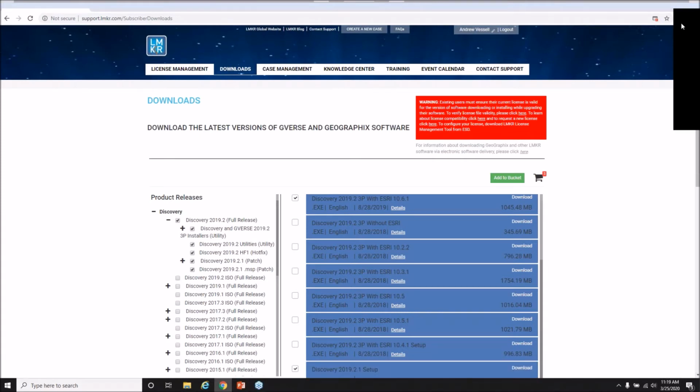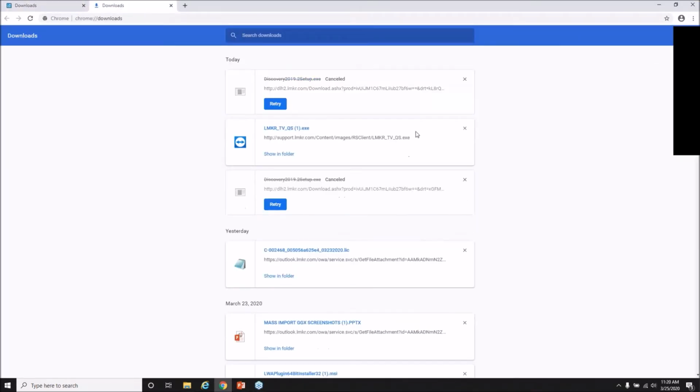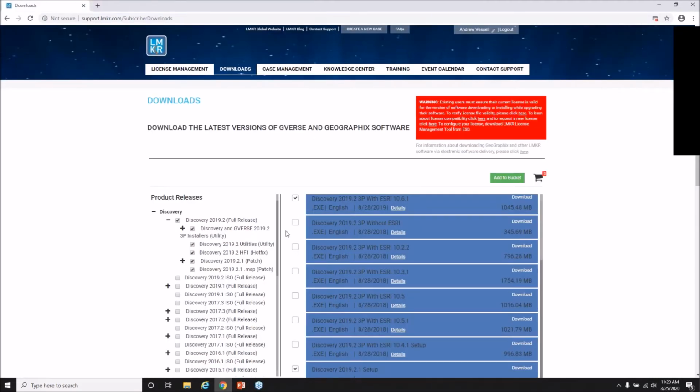But yeah, so you can monitor the progress of your downloads and download everything in bulk now, like I said, without having to do each one individually, making it a bit easier to grab all the tools that you need at once.